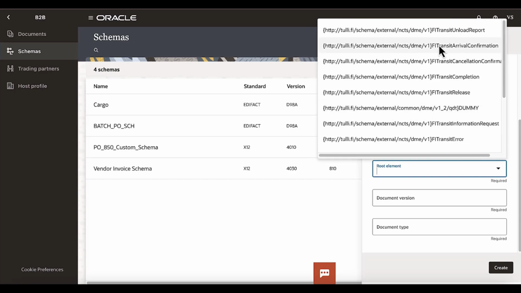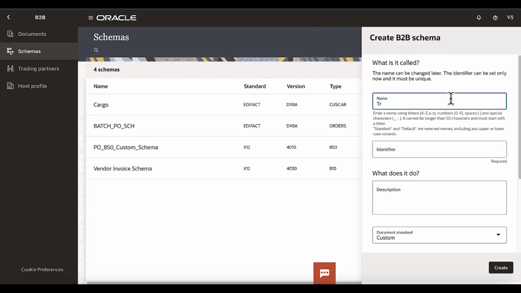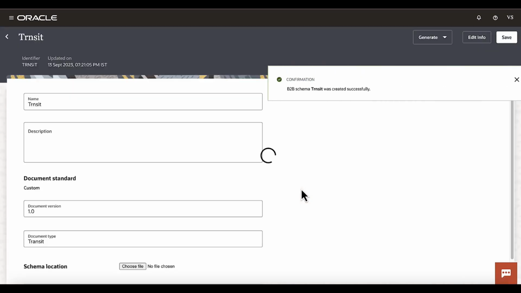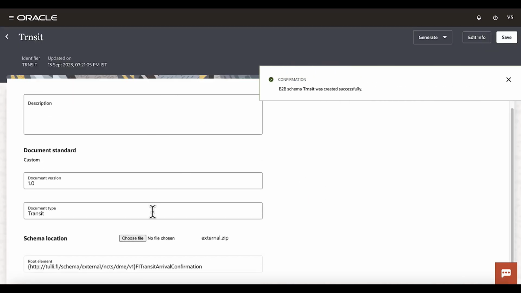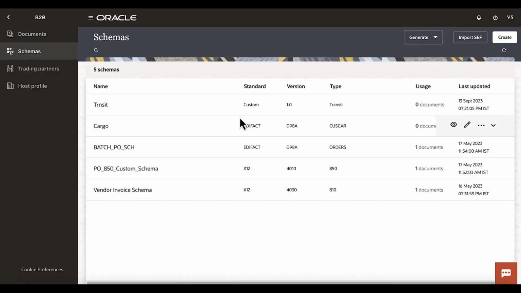We now have to choose the base XSD's root element. So let's say I call this transit. This is document version 1, and this is a transit document. We click create. So here it shows all the information that you just keyed in. Confirm this is the root element, and we go ahead and get out of this.